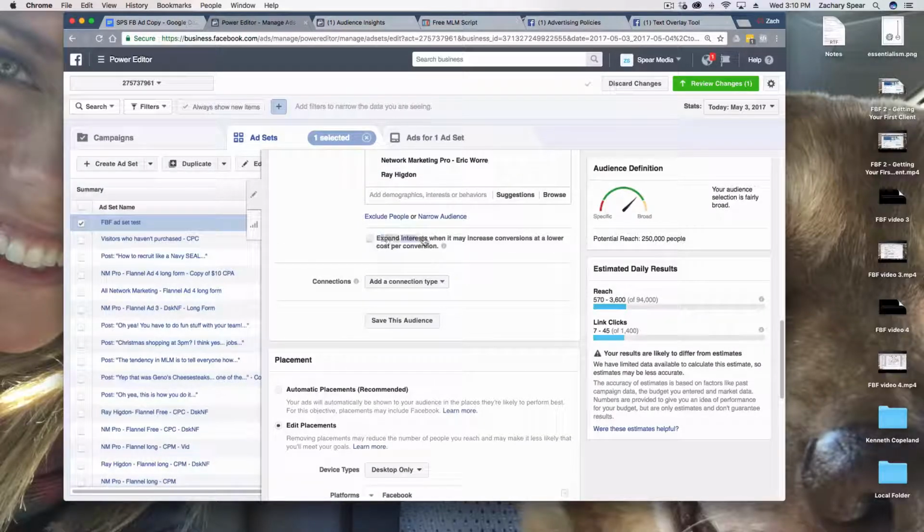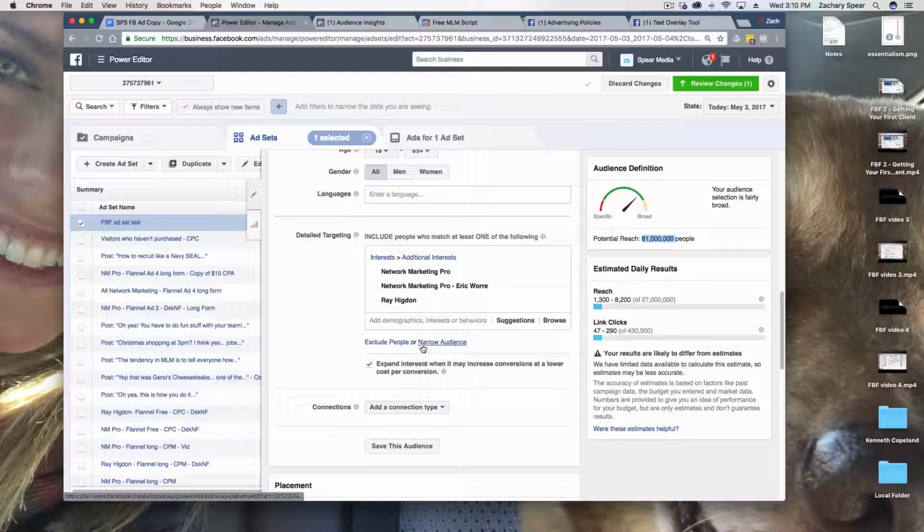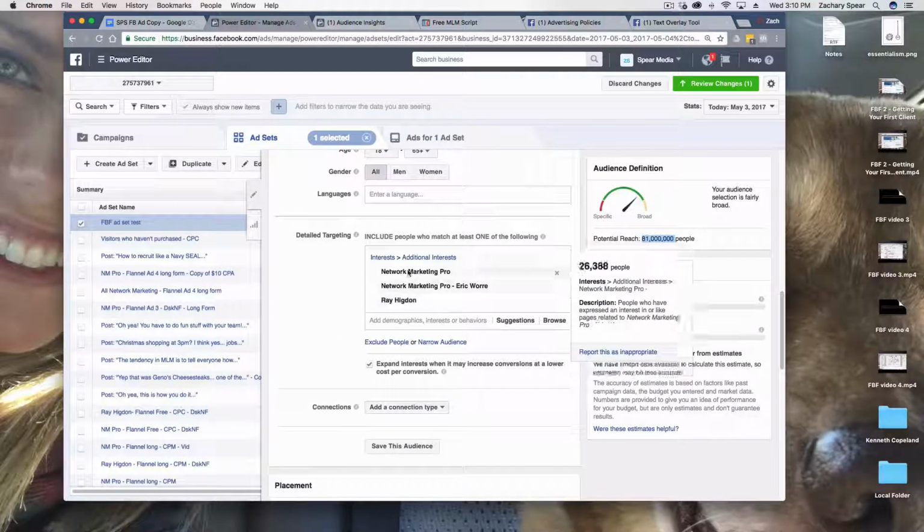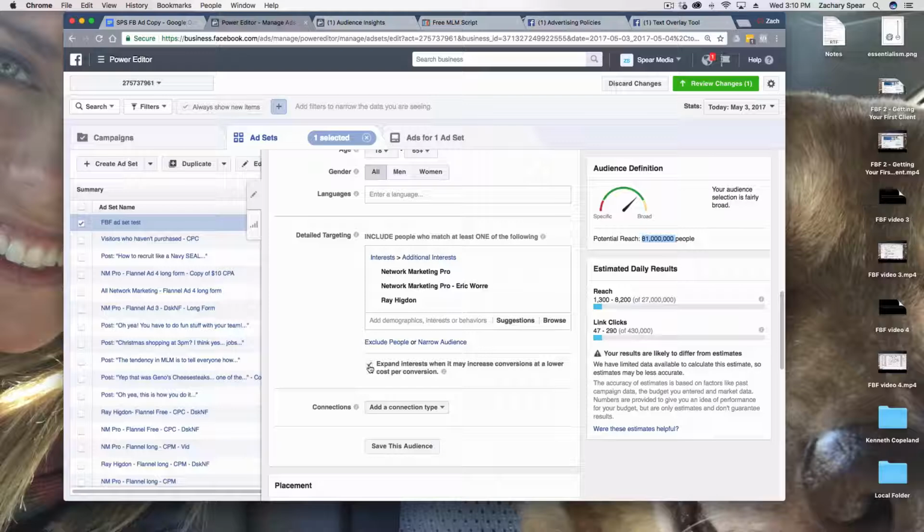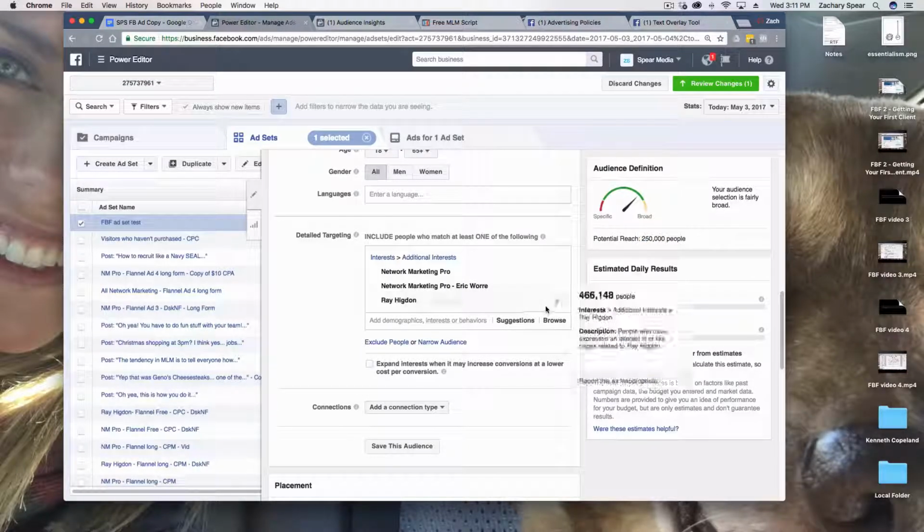Then there's this little box right here. It says expand interest when it may increase conversions at a lower cost per conversion. If you see I click it, it goes up to 81 million people. Okay, I know that there's probably not 81 million people in the network marketing niche that are going to get my stuff based on this tiny little audience I gave it. So if I unclick it, let's see where it goes. 250,000. Sounds way more realistic.